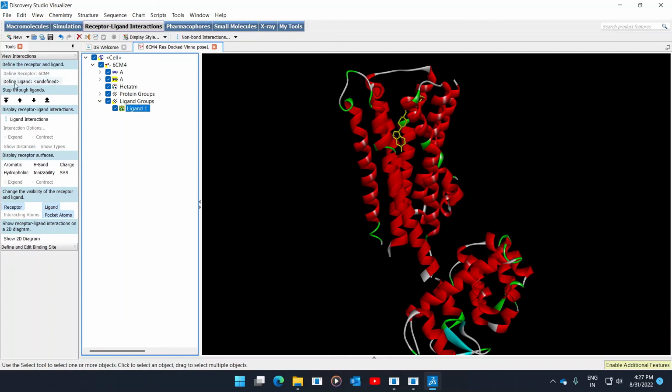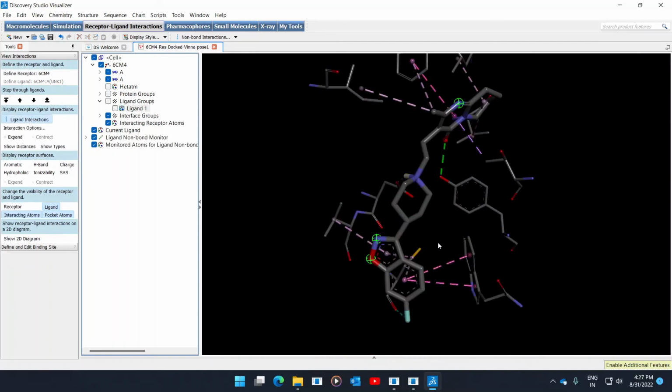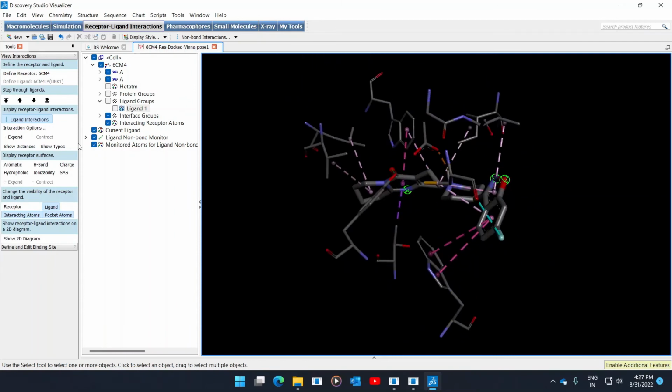As soon as this is done, you have to define it as a receptor, so you just click over it. Now you have defined this as a receptor. Then click on the button which says Ligand Interactions, and it will create a diagram like this. You can play around with this to create 3D images, but for a 2D image for your analysis, you just press on this 2D diagram.